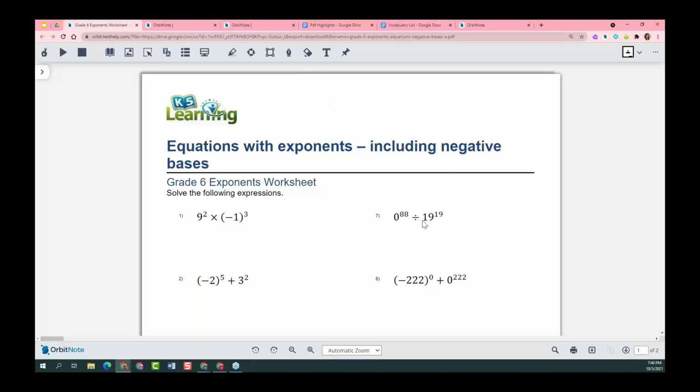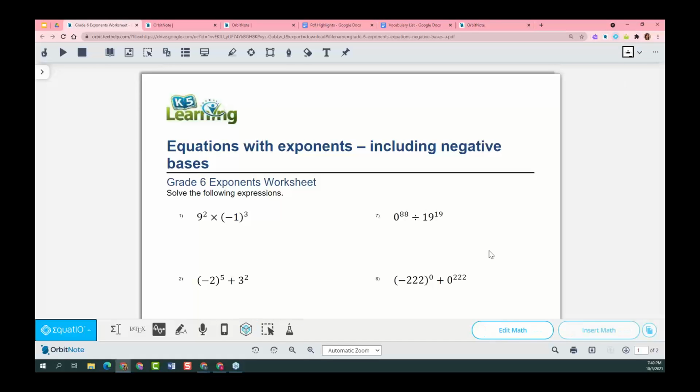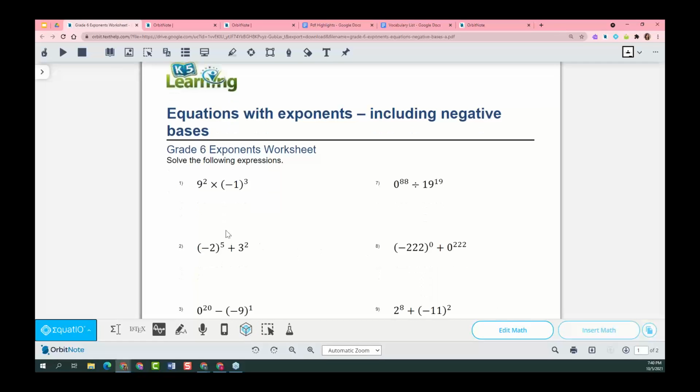So I opened this PDF up in Orbit Note, and I have my Equatio extension installed here. And when I click on that, I'm going to get my Equatio toolbar inside of Orbit Note. So now I can use these two tools in conjunction with each other to work on this math worksheet.